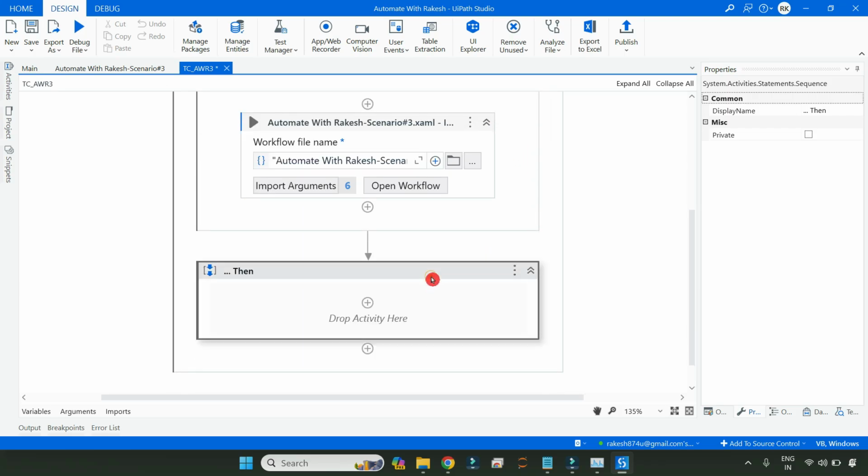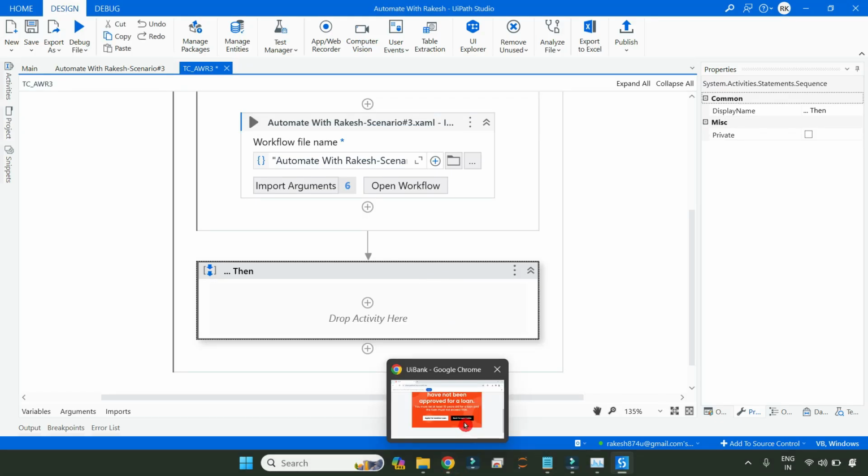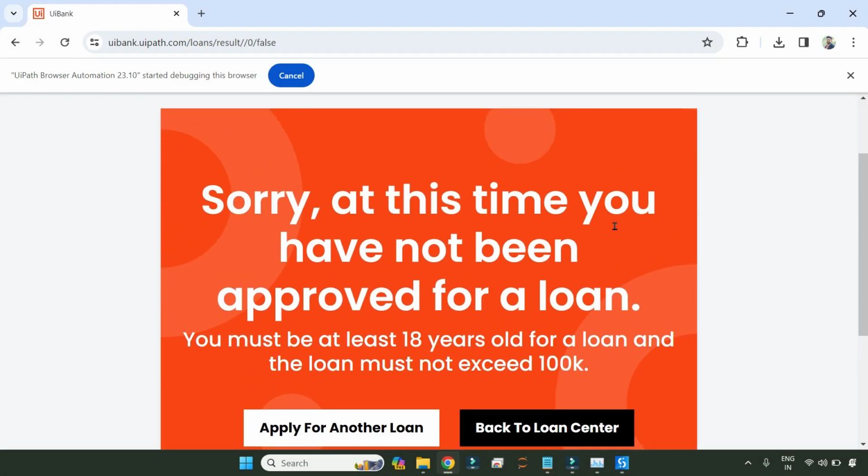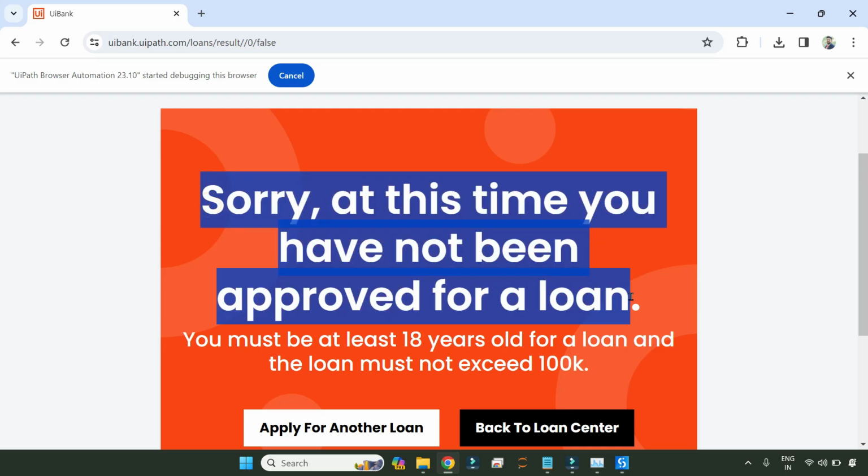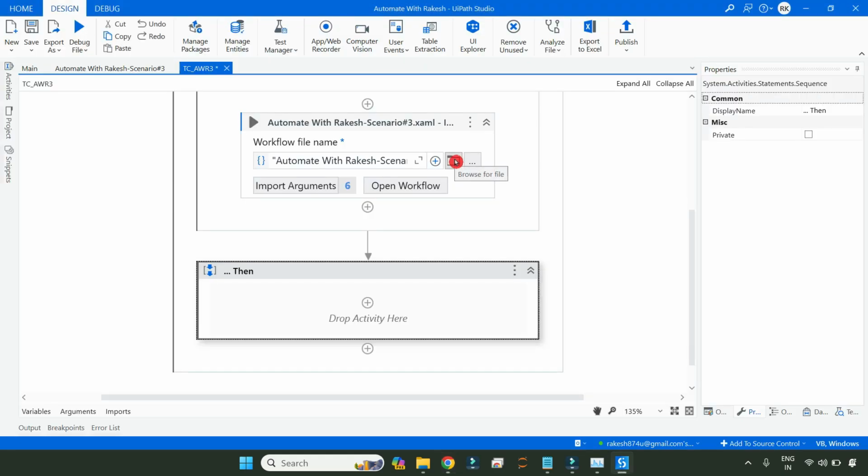Now the next part, in the then section, I am expecting to verify. What I want to verify, if somebody is entering some kind of data, is this: it should say, sorry, at this time you have not been approved for a loan. If somebody is entering proper values, it might say congrats. So these are the data points I would like to verify. It could be multiple data points, doesn't matter. Okay, so how do I do it?